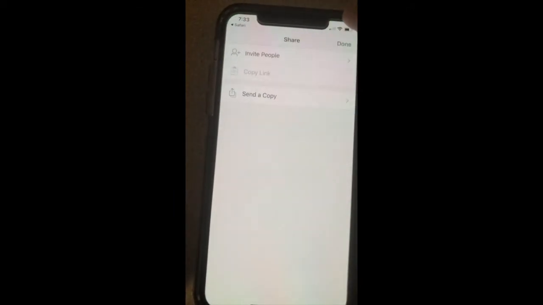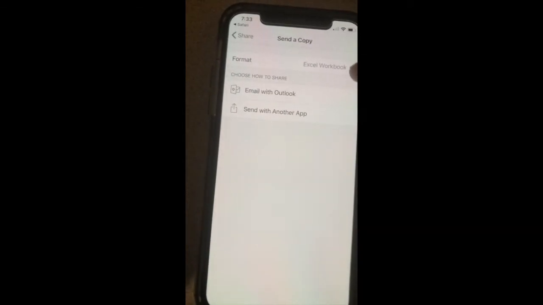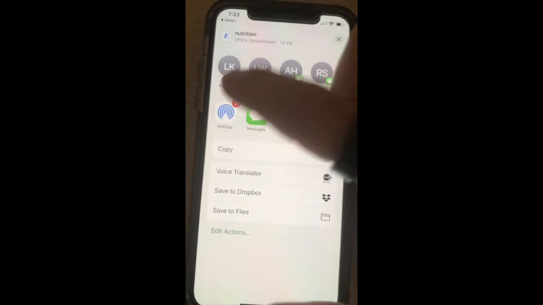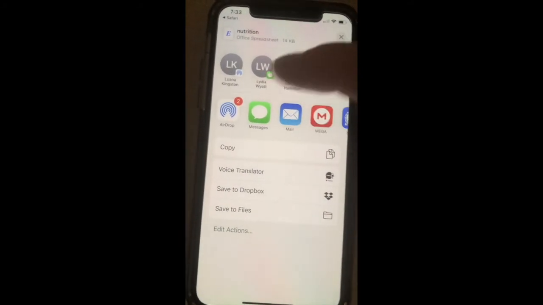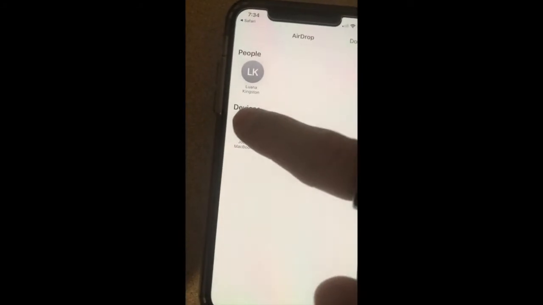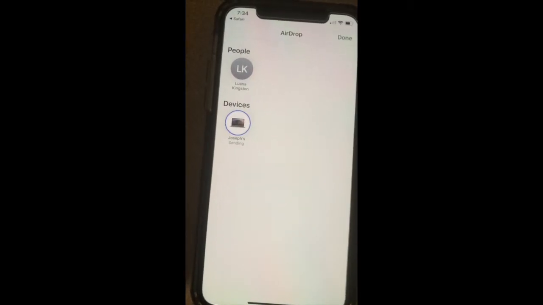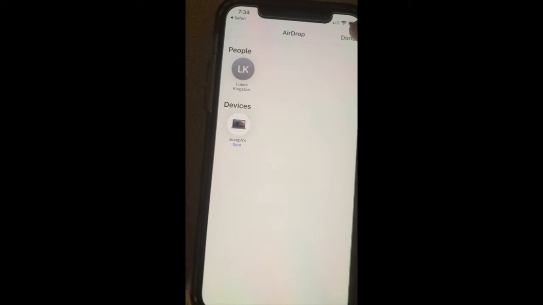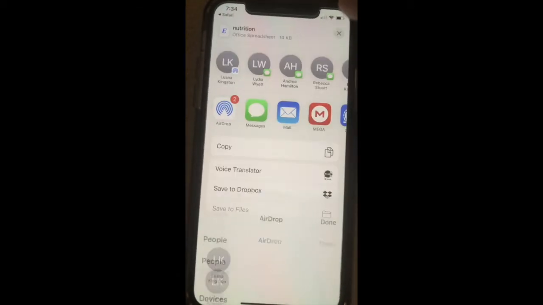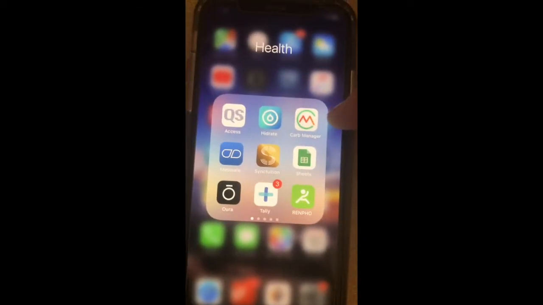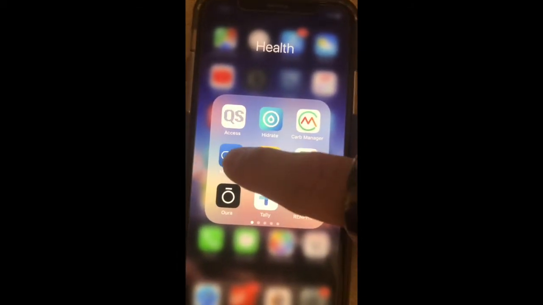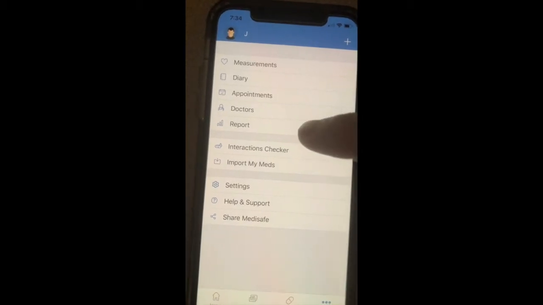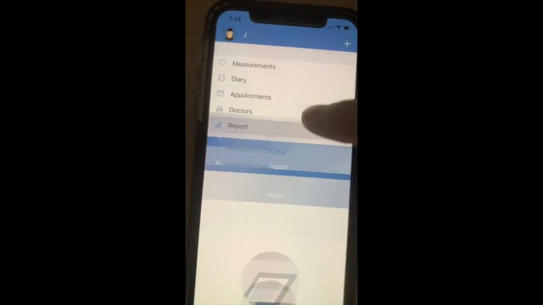We'll export this. I'm going to send a copy with another app, and I'm just going to use AirDrop like I did before. You can use email if you want, and I see my computer there. Great. So that should show up in my downloads folder, and there it is. I see it. We'll click Done, get out of this, and we will go to the Medisafe app and do the same thing. So we'll click on More, and we want to send a report.